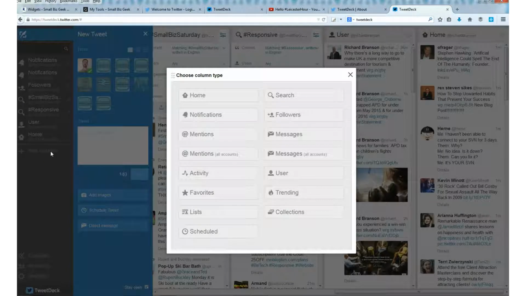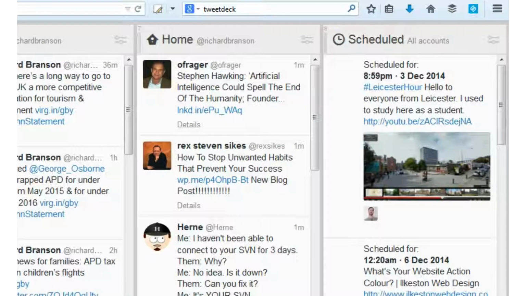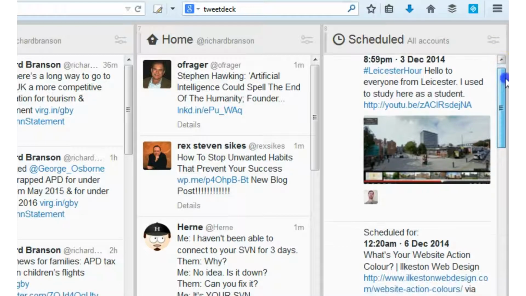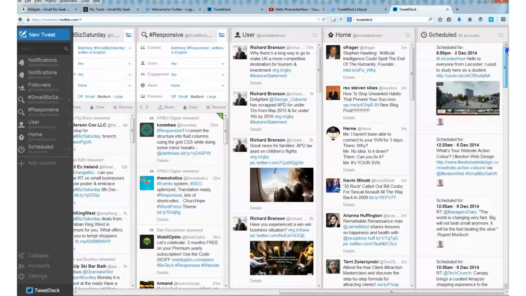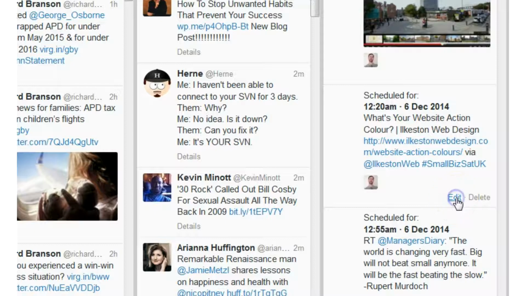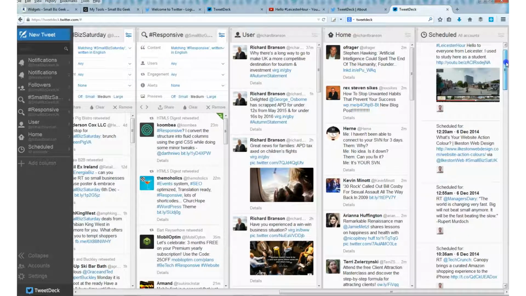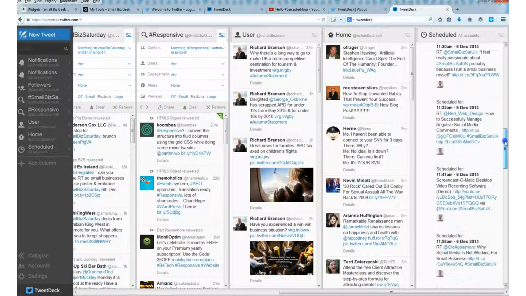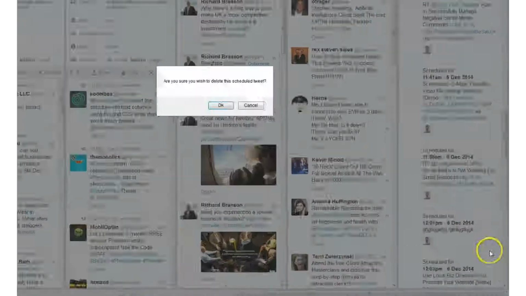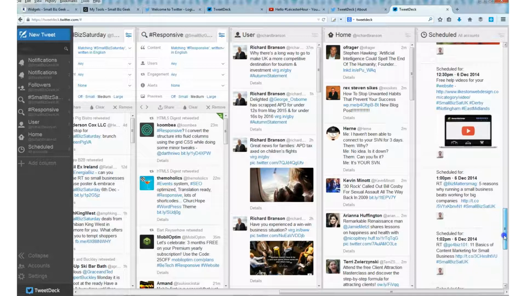If you want to see your scheduled tweets, you simply click the scheduled column, and here are all my scheduled tweets, and I can edit those as well. So I can click the edit button, and then I can just edit it. That tweet that I've just scheduled to go out on the 6th of December, I want to delete that because I don't want that to go out. There it is. Delete that, get rid, thank you. So there's all my scheduled tweets, and they're tagged with a hashtag.